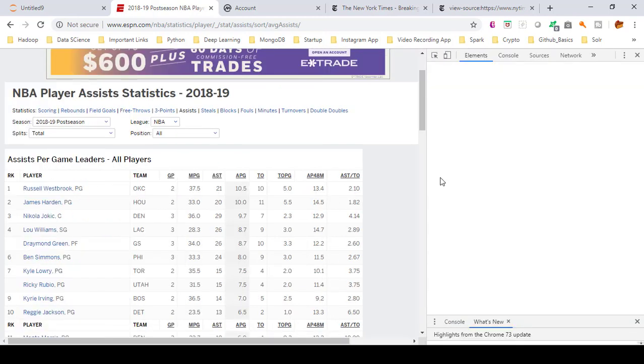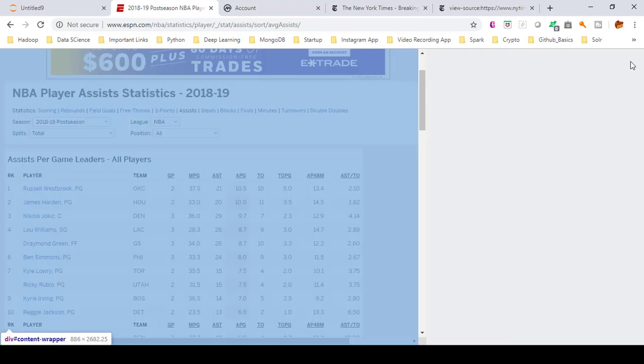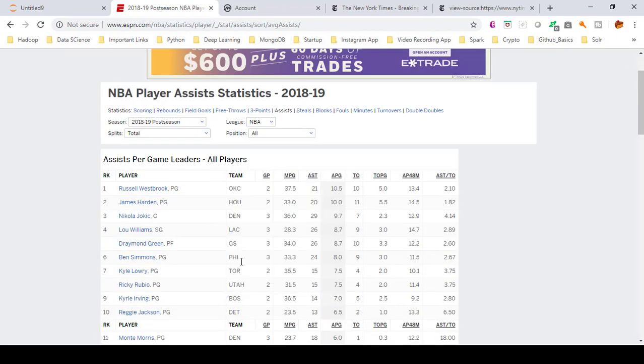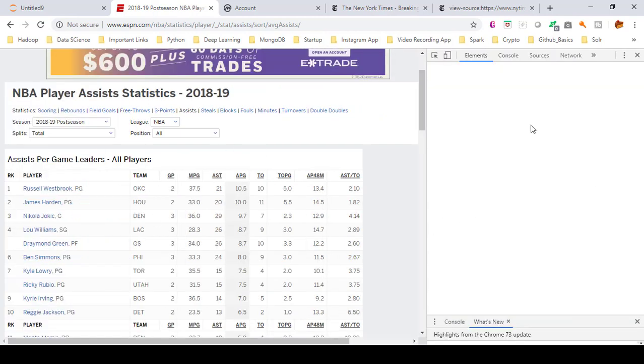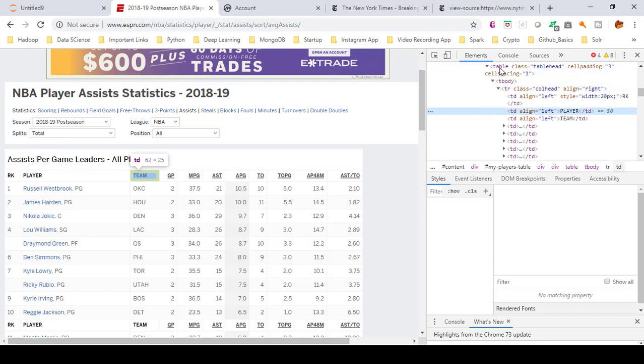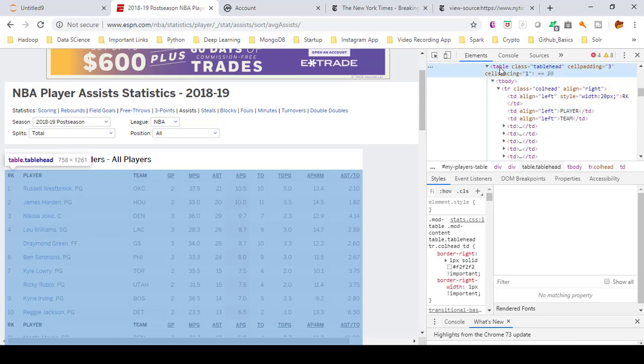let's inspect it, just give me a moment. Let me inspect here. Just click on any part of this particular table, and on the right hand side you will be able to see the different kinds of tags. You can see there is a table tag here, right? This table tag is the highest level tag, which represents the entire table.